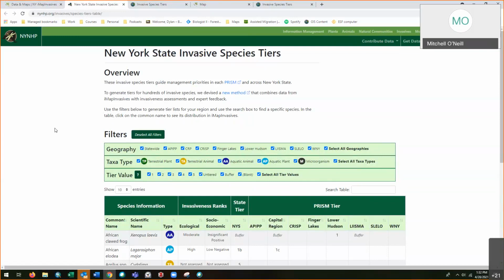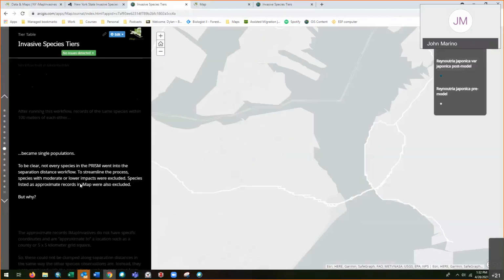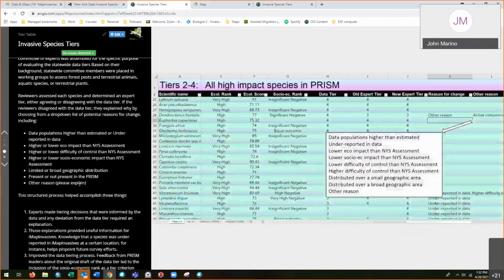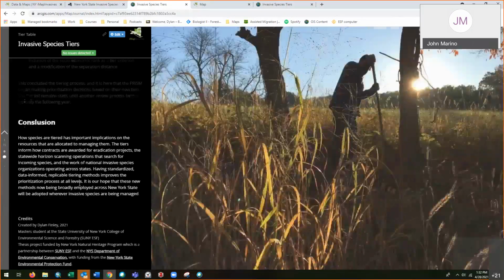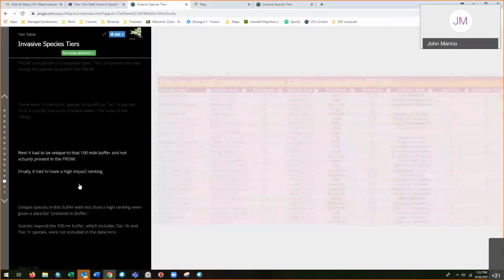One quick thing that others on the call may be interested in: when you showed Dylan the map, it looked like a PRISM with a 100-mile buffer. Could you just refresh people on where some of that external data, or some of that information, might be coming from? Yeah, let me find it here again.